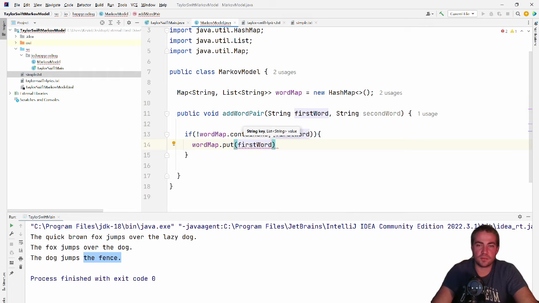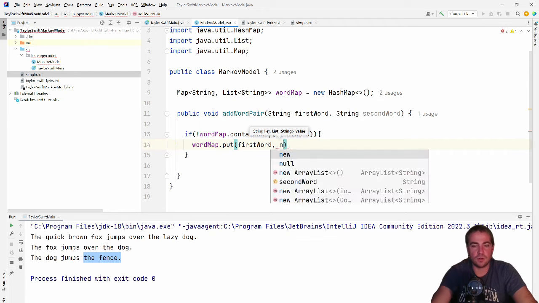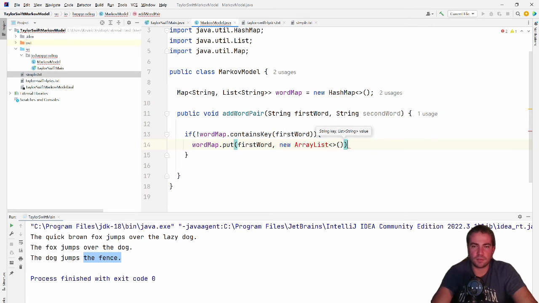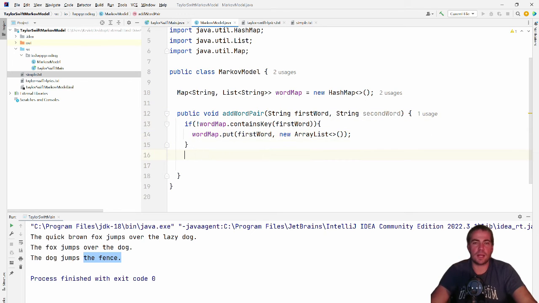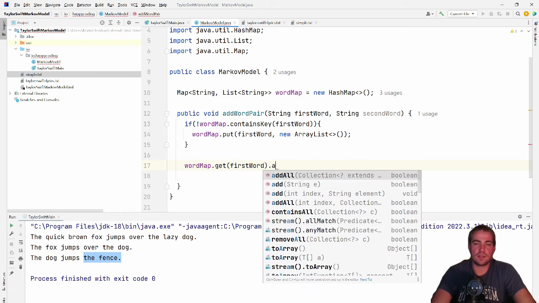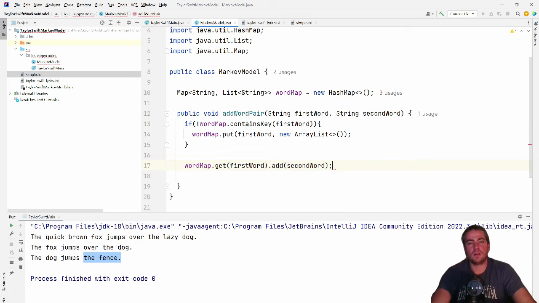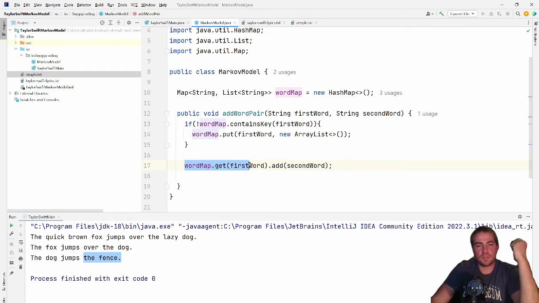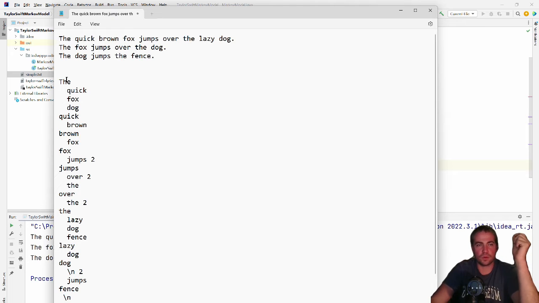So my key is my first word, and my value is a new array list. I don't know if generics are going to be smart enough to figure that out, but let's find out in a second. And it is. Okay. So now I know that my word map definitely contains an array list for that value. So I can say word map dot get first word dot add second word. So now I'm saying, hey, this model, find the list for the current word and add my second word to it, exactly like I was doing in this Scratch file, just manually.